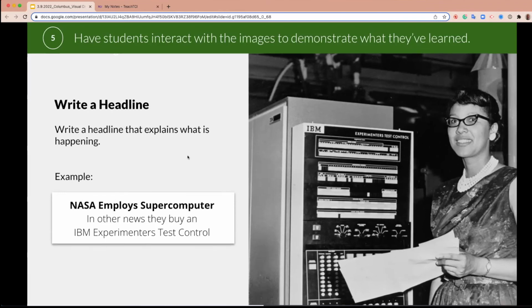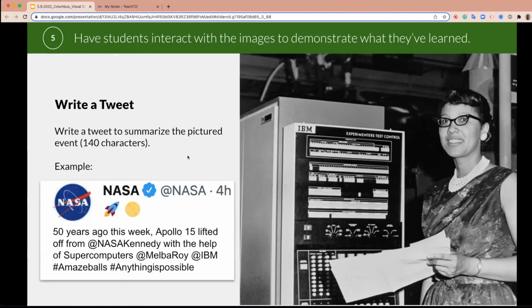Or perhaps it's writing a headline. Why is this going in the newspaper? Why is it on CNN or Fox or whatever they're watching? Why is that picture going to be utilized? And so develop a headline that would draw readers' attention to what you're showing.